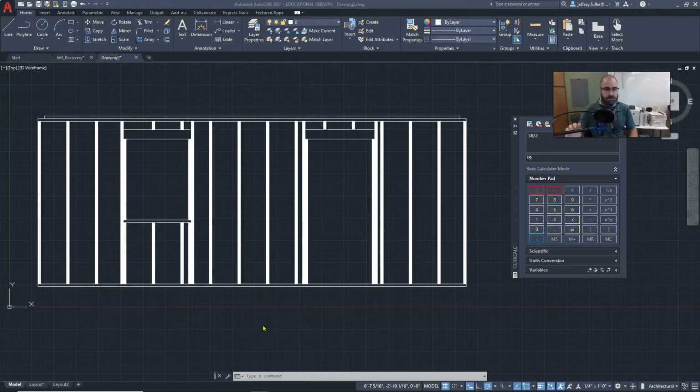All right, guys, now what we're going to do is go into AutoCAD and create a wall, a framed wall. This will be the core of the wall, the inside of the wall. This is what holds the wall together in a residence.